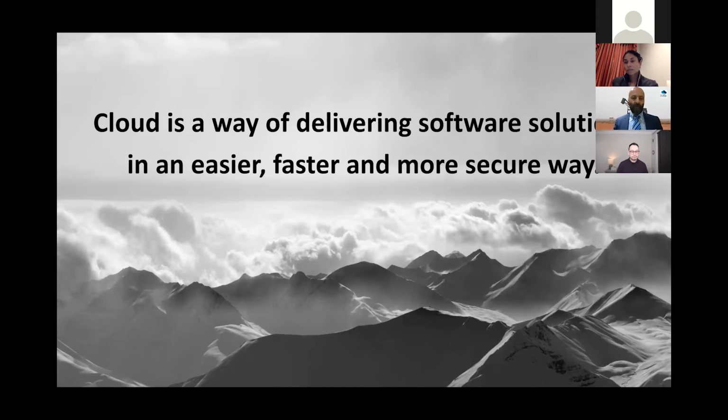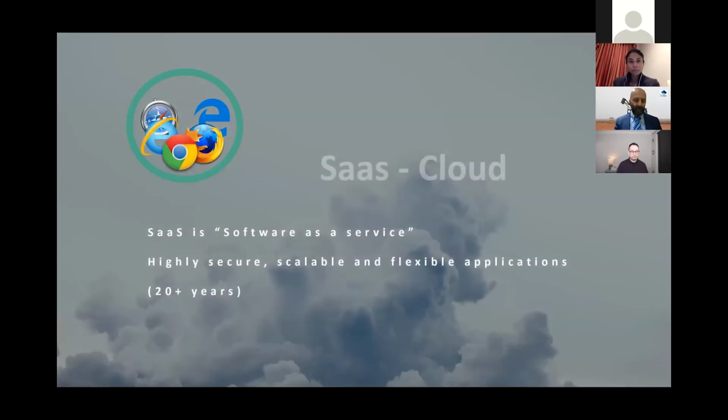So we have been using the internet. We've been using it to correspond and transact. But now there's a new version of that use that is more secure, that is more scalable, and they're much easier to deploy. And that's called SaaS, Software as a Service. SaaS technology has been around for about 20 years now.